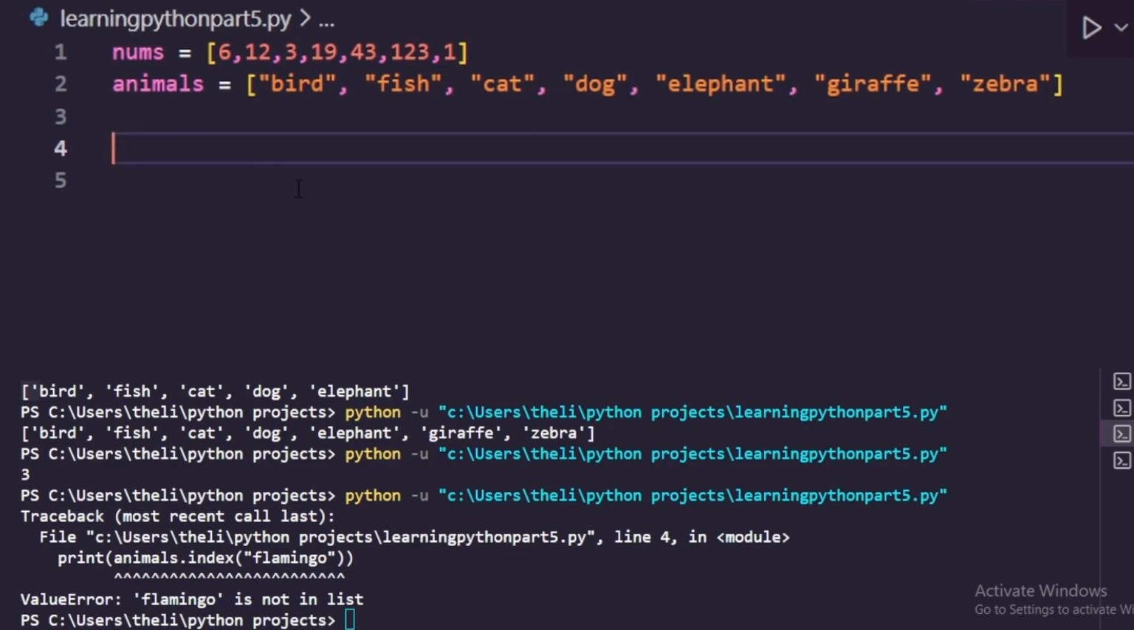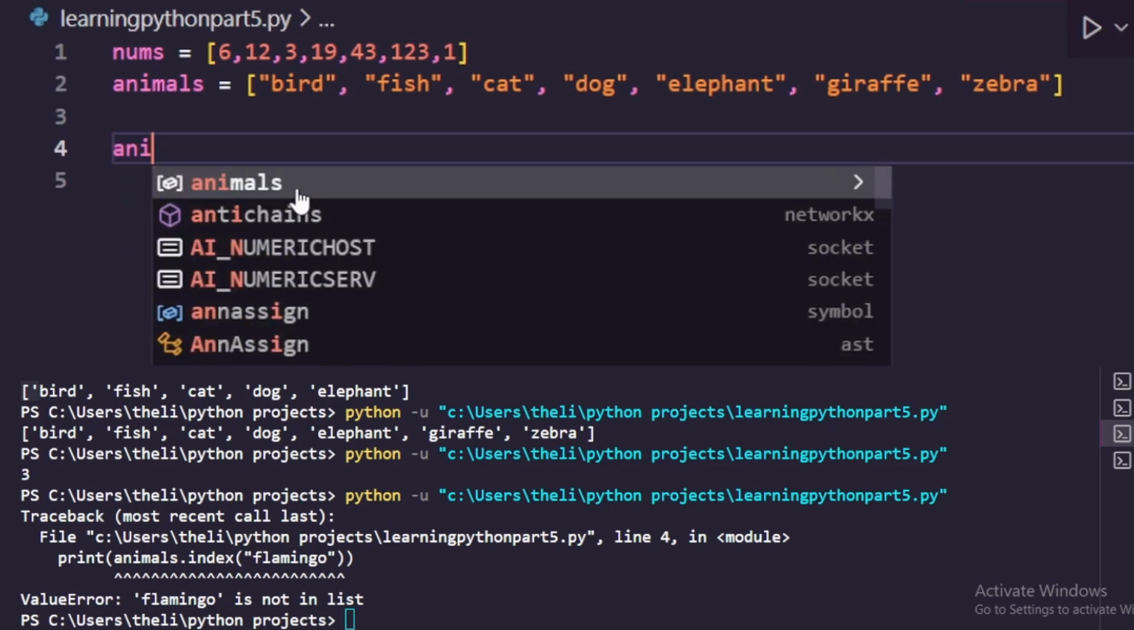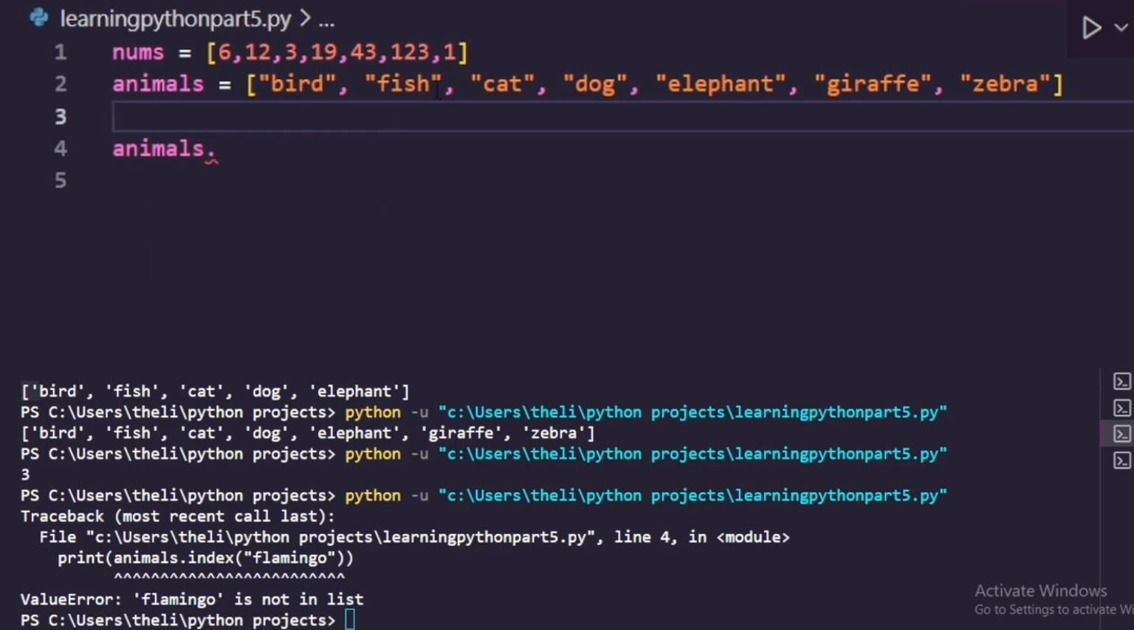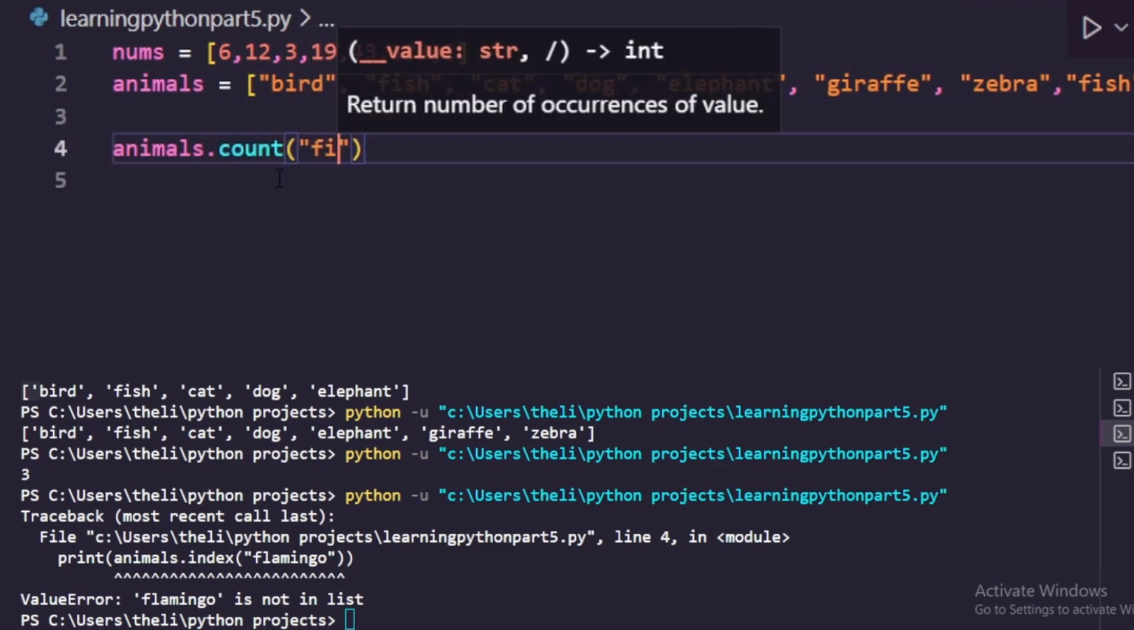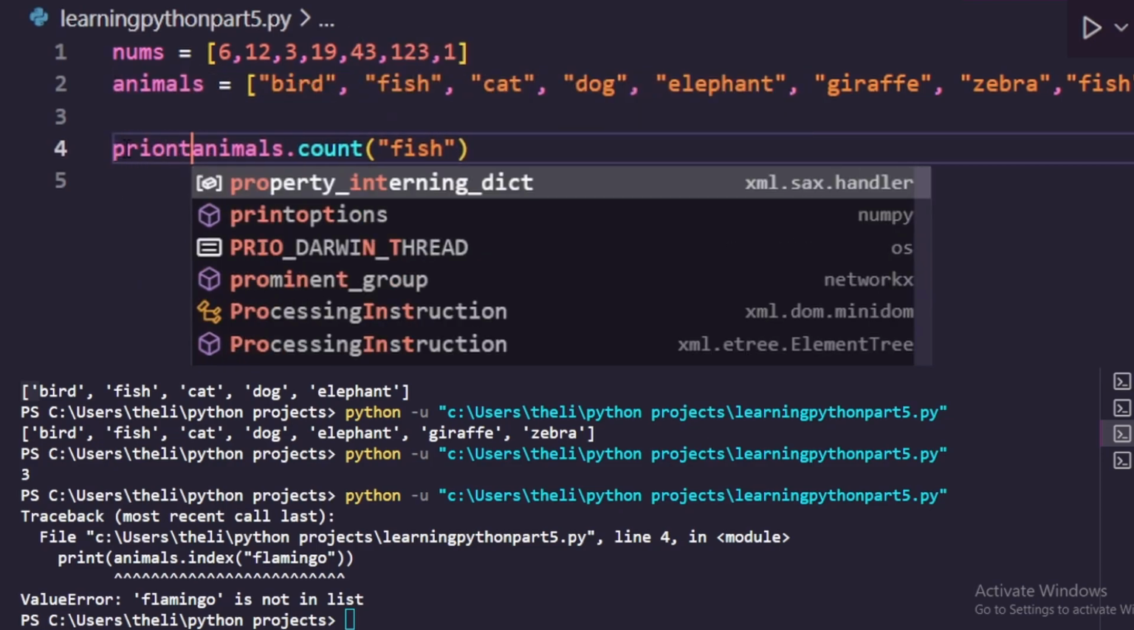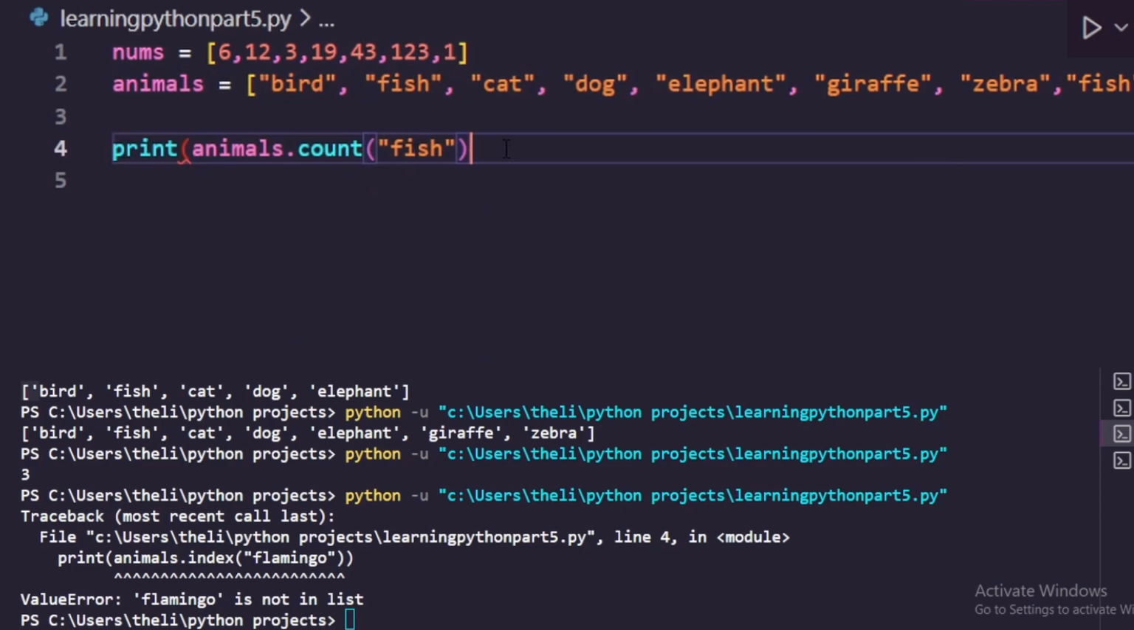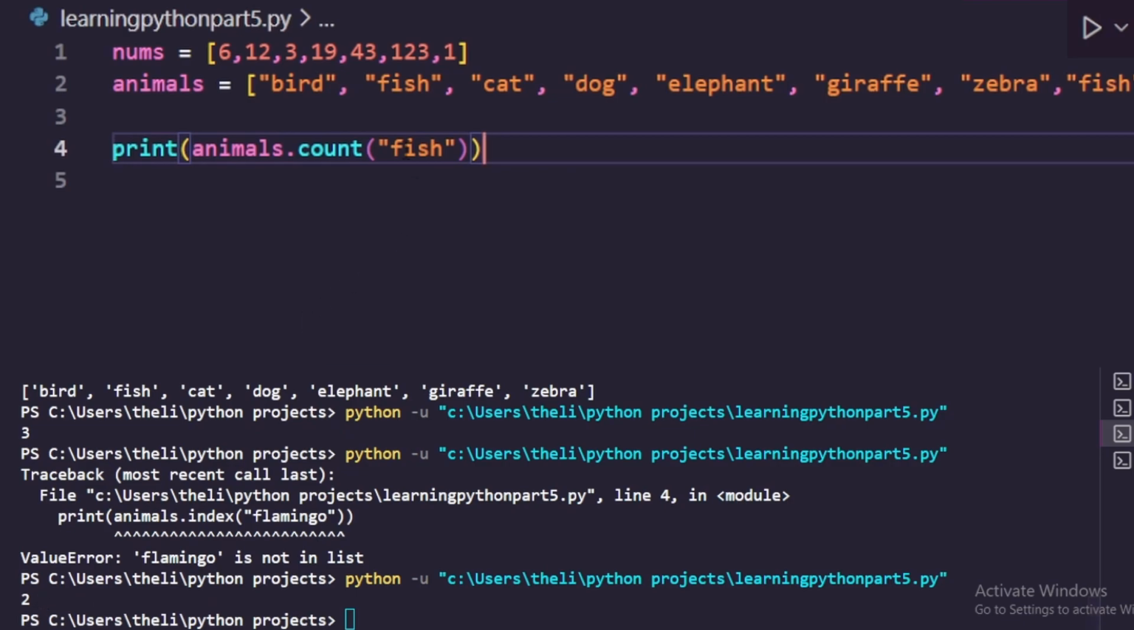Count is helpful because it'll tell us how many times a certain element appears in the list. So for example, if I do animals, and I don't have anything that appears here twice, so we'll just duplicate fish here. There we go. And if I go ahead and do animals.count, then I do fish, and I print that, this will return an integer of how many times the element fish appears, and we know it appears twice, so it should return 2. There we go, it returned 2.